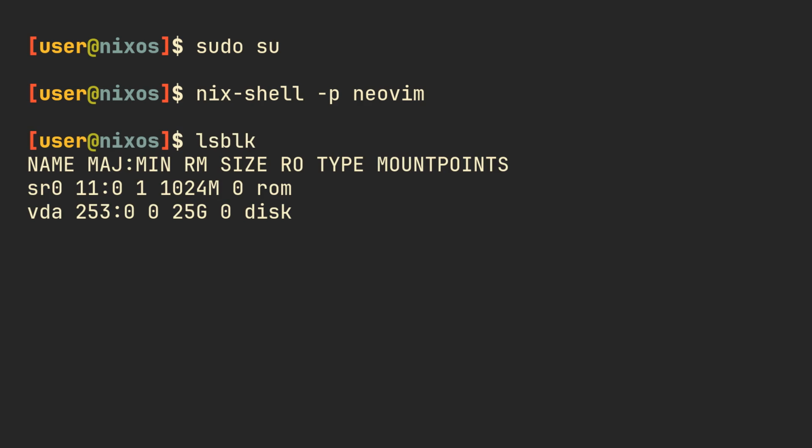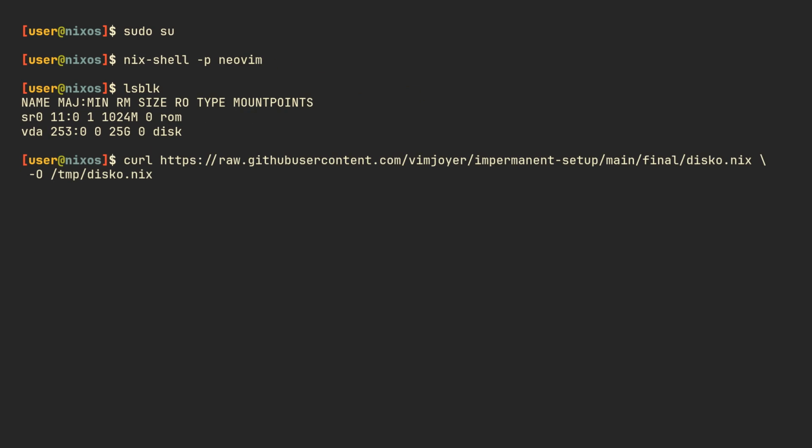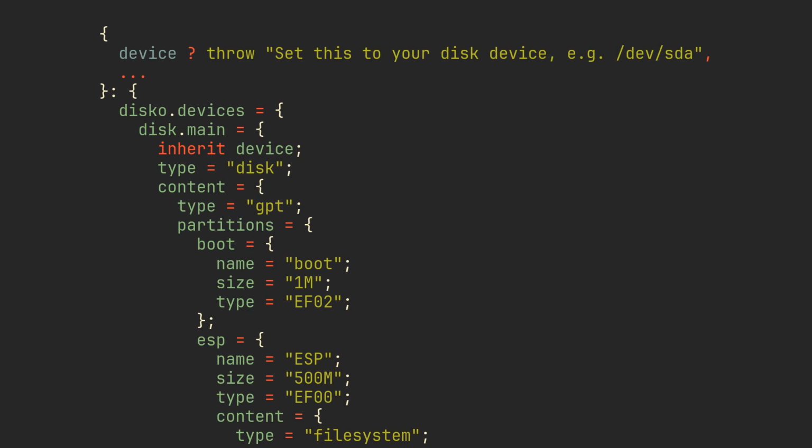Run lsblk command and as you can see it is vda for me, but could be sda or nvme0 for you. Now we can download a special disko configuration with this command and check it out with your preferred text editor. This disko.nix file is structured very much like a NixOS module and you will see why in a moment. It defines a function that takes device name as a parameter and then formats it with all of the options defined below. We will eventually pass our disk from lsblk here, but for now let's go through it and see what it actually does.